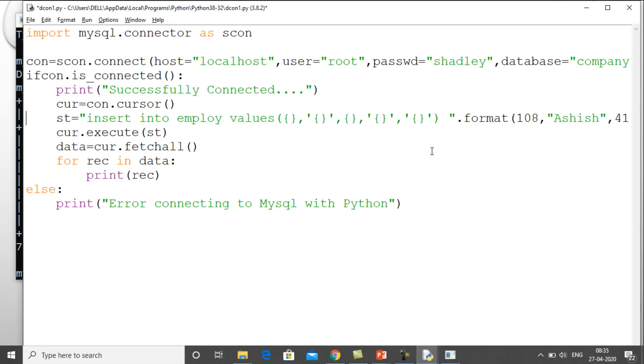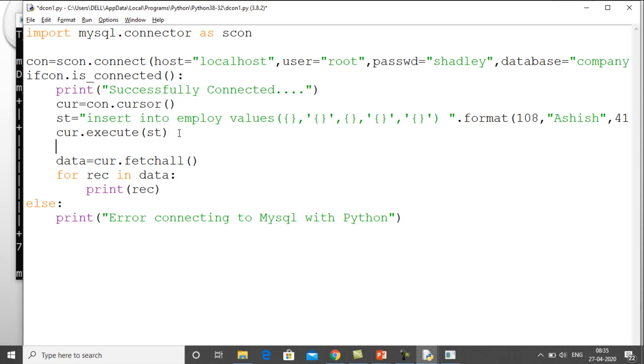Now you have to remember one thing: in case of insert command as well as in the update command or delete command, you have to write one more statement. Okay, and that one is cur dot. After executing this command, then you have to do one more thing. The name of the connection which I have used is basically con. So you have to write one more statement, that con dot commit.